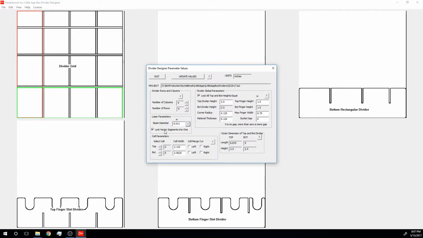We added an additional control in this program. It's lock vector segments into one. What that does on your dividers is it'll lock them into a single vector, and your laser will cut it in one continuous movement. If you unlock them, they're segmented in small parts. What that allows you to do is, in your laser interface software, you can custom design things like the finger slots. You don't have to just stay with this design. You can interchange shapes and whatnot.